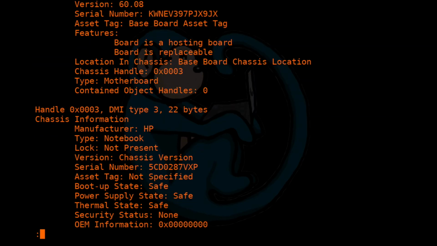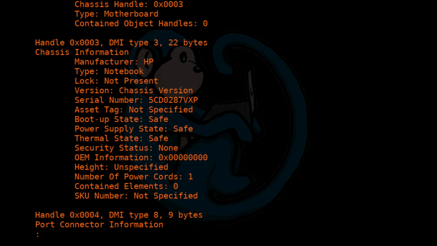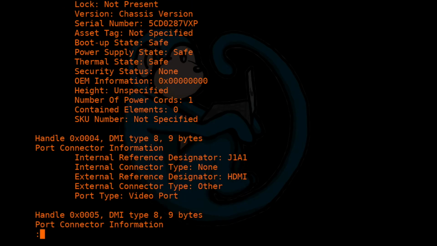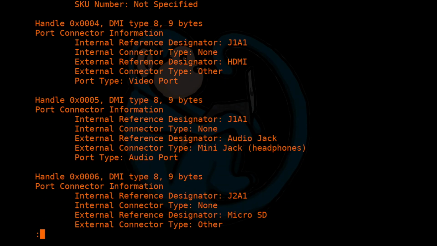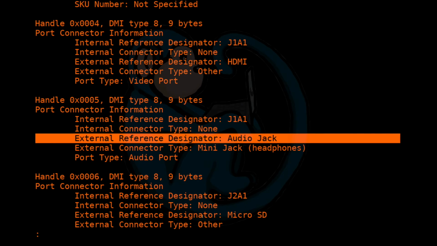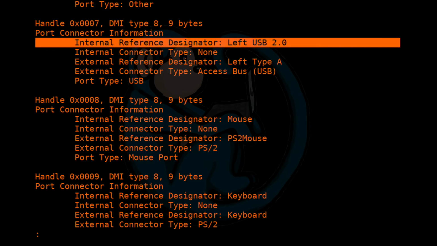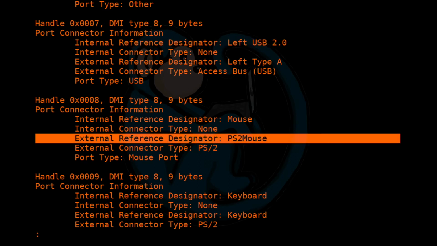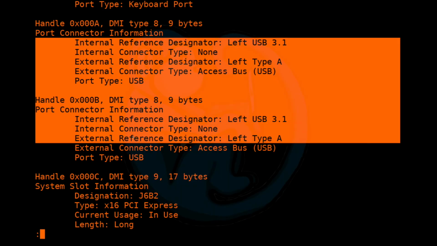And if you continue on, there's chassis information. In this particular case, it's a laptop, so there's not that much there. But if you were on a desktop machine, you would actually get different interesting information there. Port connectors: this section tells me all of the output ports that are available on my particular laptop. There is an HDMI connector, an audio jack connector, a micro SD card slot, one USB 2, looks like I have a mouse and keyboard connected, and I have two USB 3.1 ports.